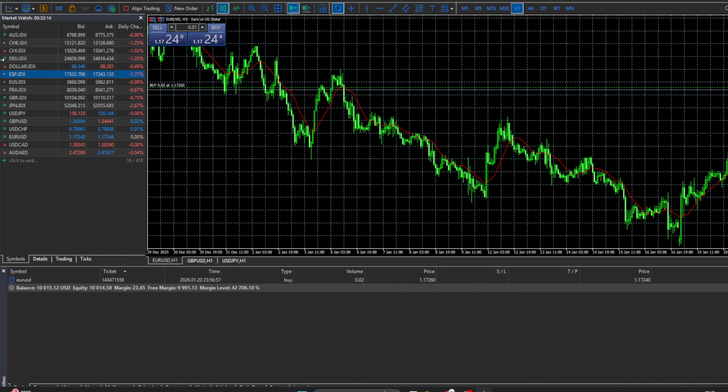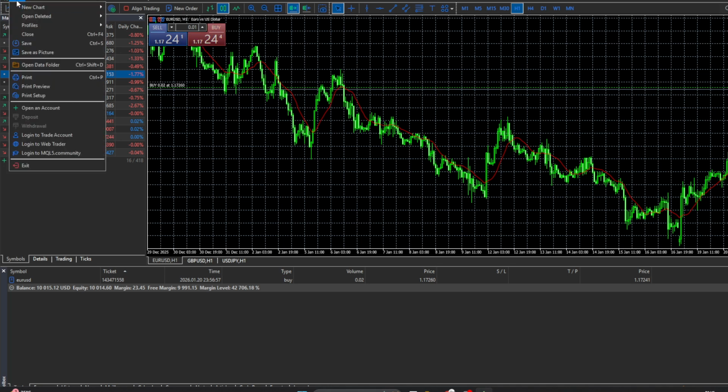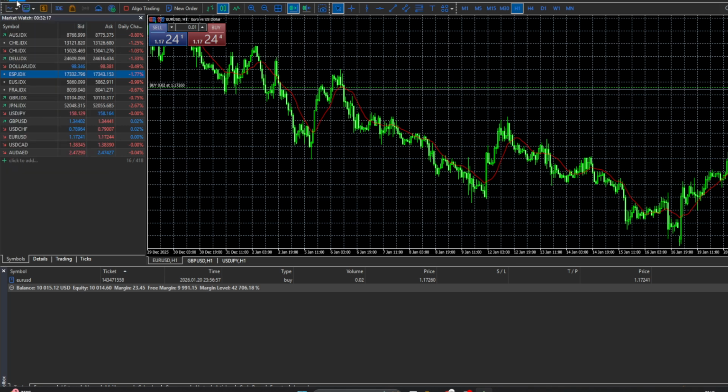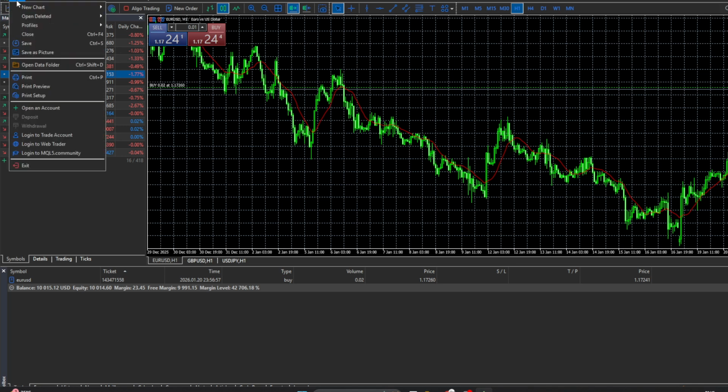Once you have MetaTrader 5 open on your computer, the first thing you want to look for is the main menu at the very top of the window. On that menu bar, you'll see several options like File, View, Insert, and so on. For this process, we're going to focus on the File menu, because that's where all the basic account actions are found, including logging in. Move your cursor to the top left corner of the platform and click on File.